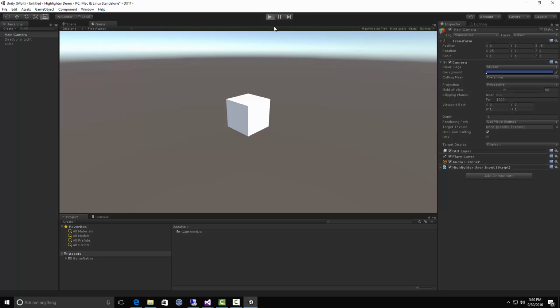I'll go ahead and hit play so we can see the effect in action. You'll notice as I hover over it, the effect turns on, and when I hover away from the object, the effect turns off.